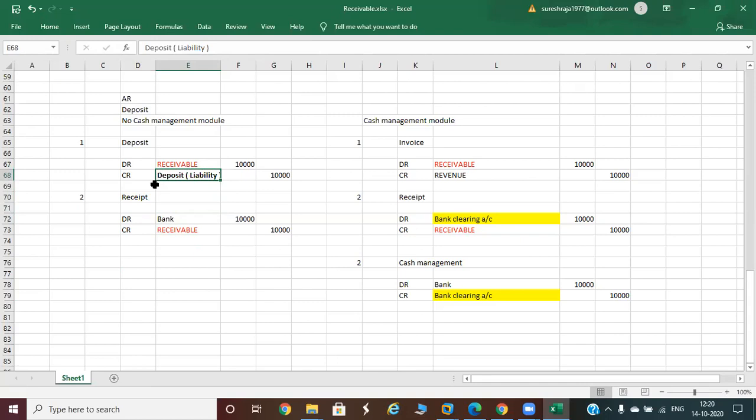So any doubt? So the ultimate entry is bank debit, whatever comes in the bank, credit deposit account. Credit, that's why it's a liability. This is deposit. Next, I am coming to commitment.